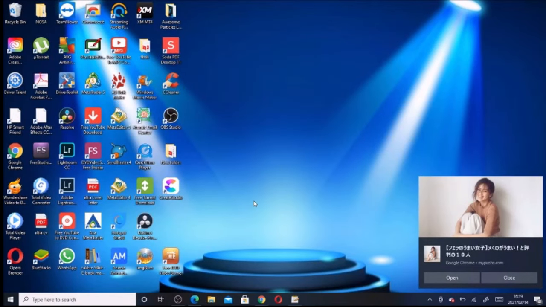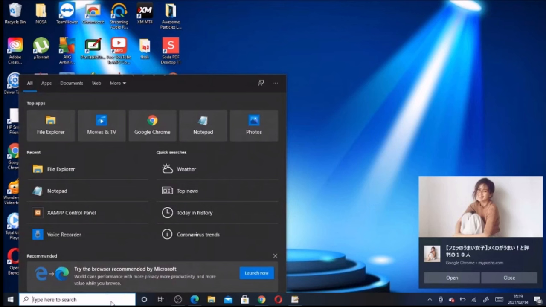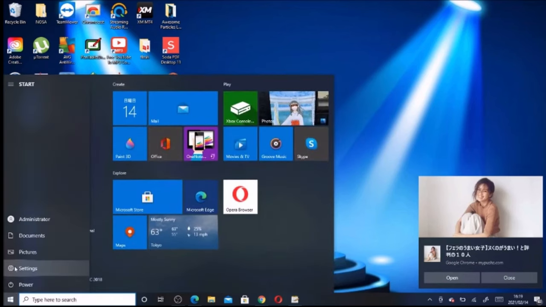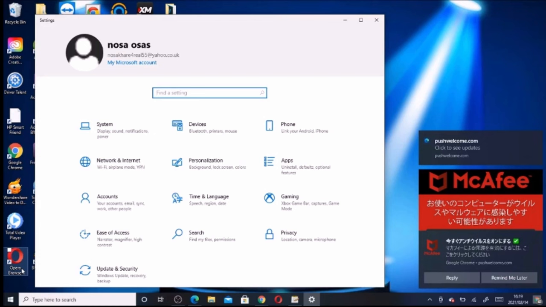So once you are done with that, you are going to try to take off the ads in the start menu. Now let's click on the start menu. Type in Settings, or search for the icon here, whichever you prefer. The settings icon here, then left click on it, and the Settings window pops up.